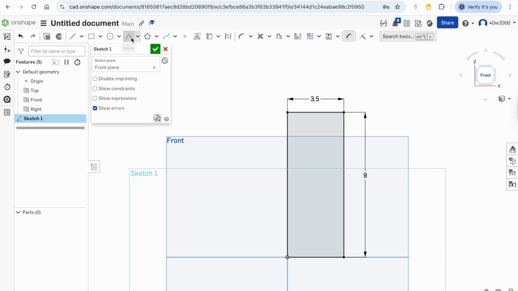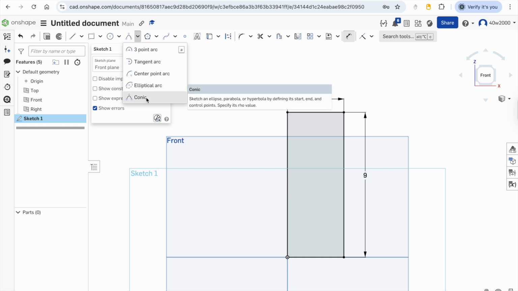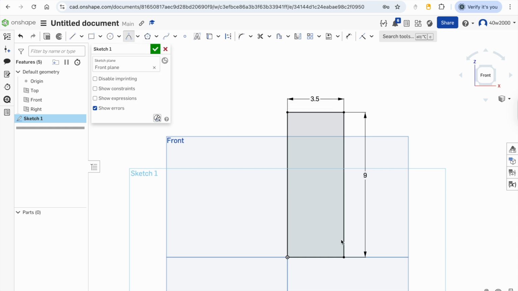To do that, go to the arc tool and choose the bottom option, which is the conic. Now go to the edge of the cup where you'd like the curve to start. Click once and you can see I've got the line highlighted, and then move towards the bottom, select the bottom line and click again. And then you can see as I move the mouse cursor around, the conic changes shape.